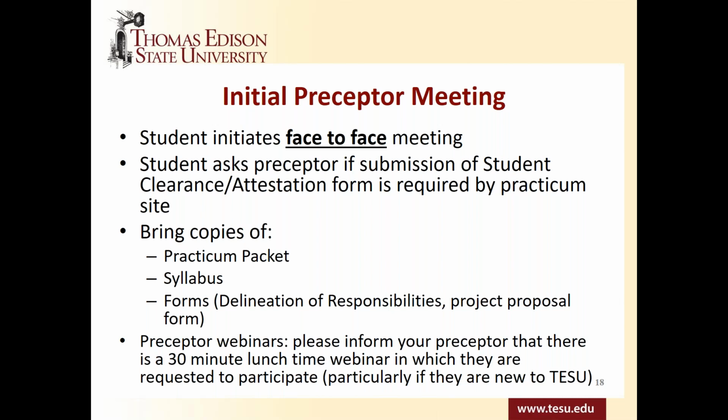You want to make sure you bring copies of the practicum packet, the syllabus, which we can send you if you'd like, and then all the forms. So the delineation of responsibilities form as well as the project proposal form, so the preceptor can see what needs to be submitted prior to the start of your practicum. We also have a preceptor webinar. Your preceptor will receive an invitation from us prior to the term that you're starting. We usually do it a few weeks before the practicum term begins. We try to keep it to about 30 minutes where we discuss the practicum expectations, requirements, and things like that.